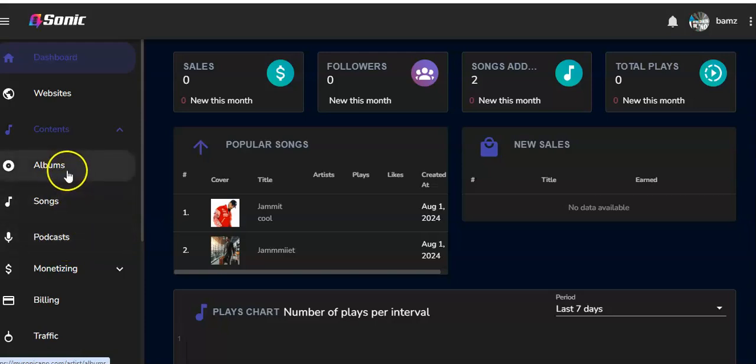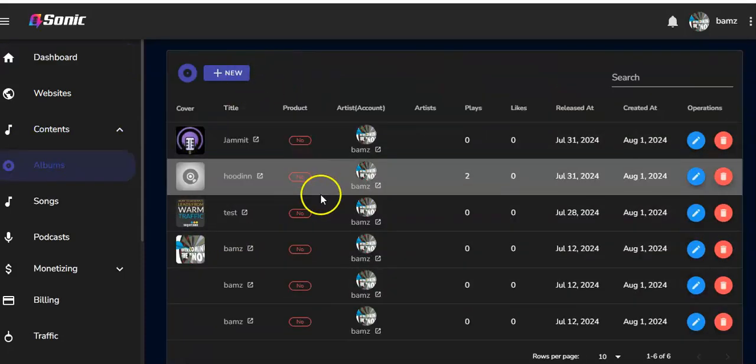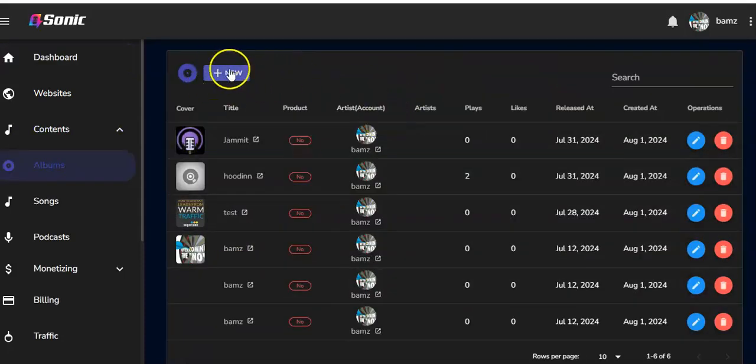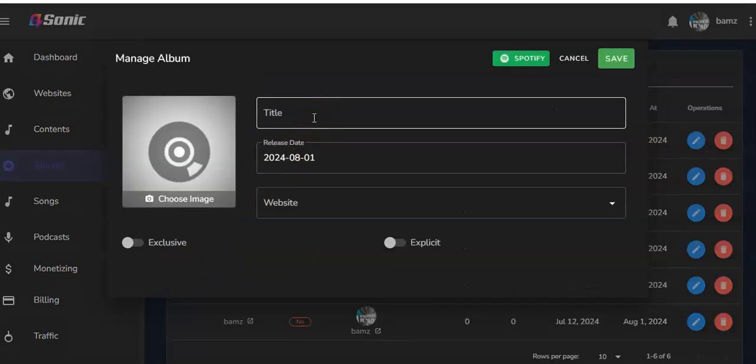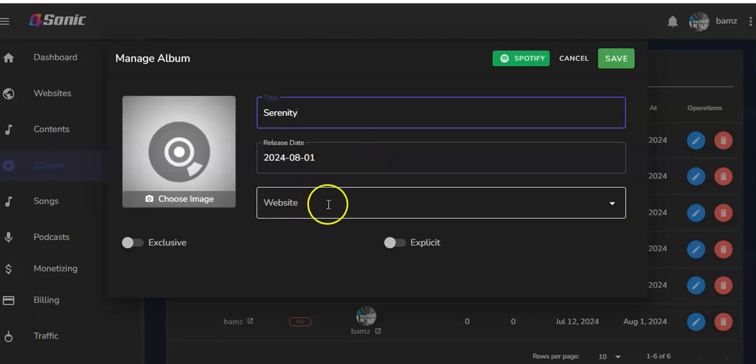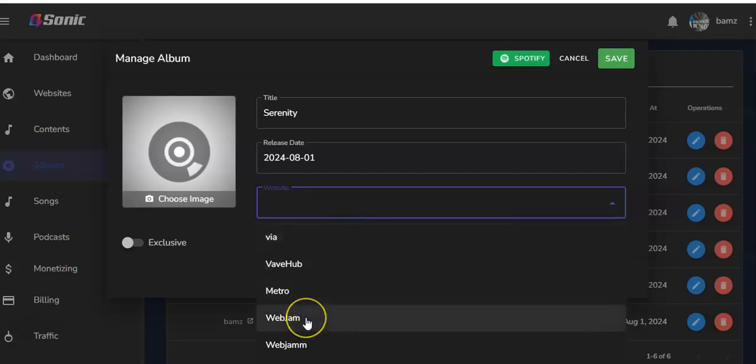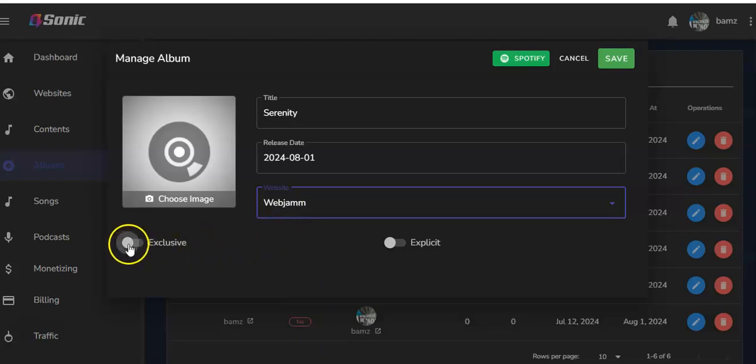Now let's do this. Click on albums, and right here you'll be able to create your album by clicking on new. You click on new right here, and right here you have to enter the title of your album, then the release date right here, and of course you have to link your album to a particular website that you might have created. When you click on this, you will see different websites that you've created. All right, let me link it to this, and right here you can choose it to be exclusive and explicit at the same time. But if you don't want it, you can turn it off. All right, and if you don't want this as well, you can turn it off.